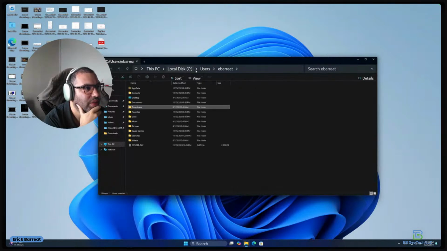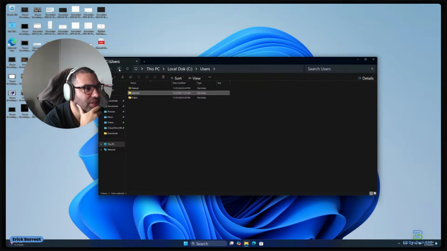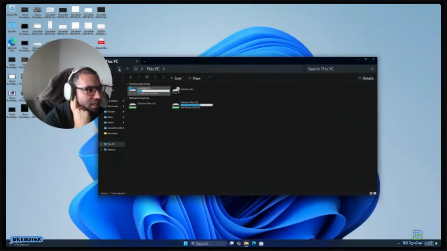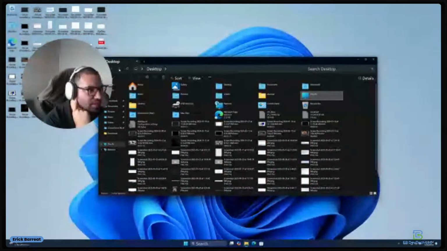You can go up a folder. That's something I haven't seen before. So now you can go up a directory in the navigation. I can go to users, then local C, then This PC, and then I guess this is a root directory.